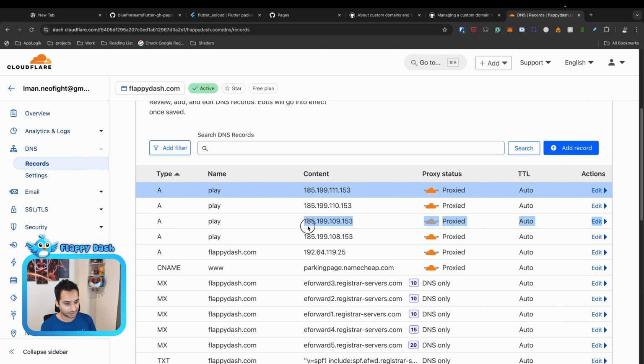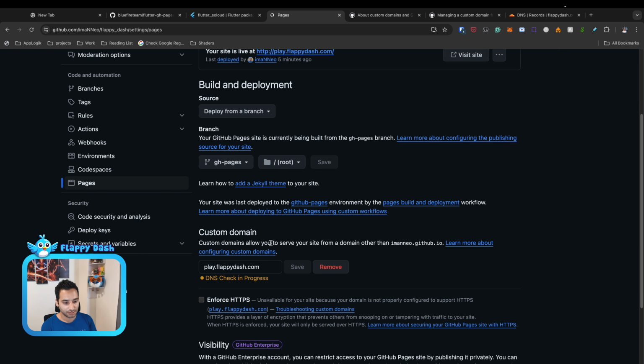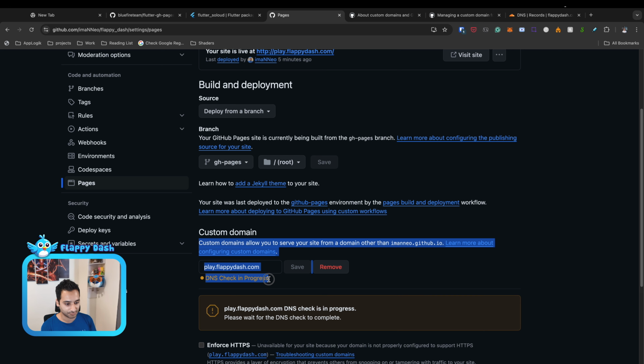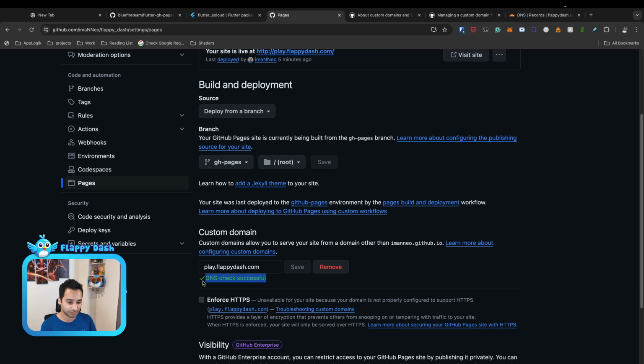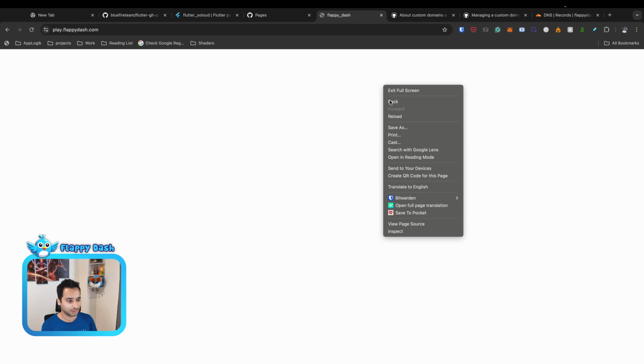Okay, now we created all the records that are needed for GitHub. So we just pointed the play subdomain to these 4 IP addresses that are for GitHub. And now if we refresh here, it should be successful because we just connected it to the GitHub server. And as you see, the DNS check was successful, and let's open it to see what happens.